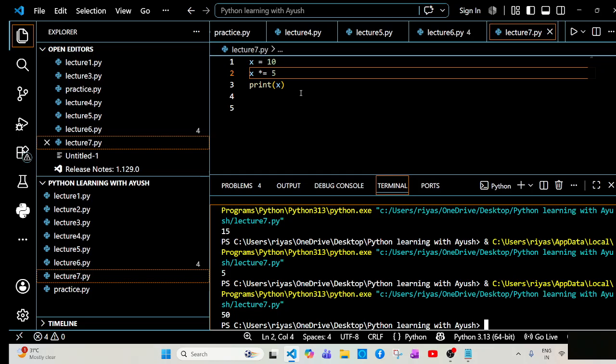Multiply and assign. Divide and assign. It shows 2.0, so it shows what the value is. Okay. Comparison operators. Comparison operators compare two values and return either true or false.